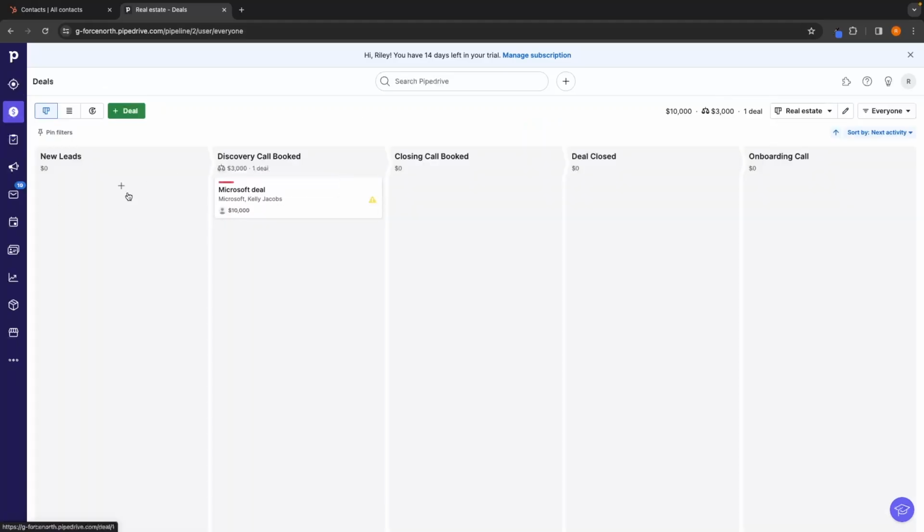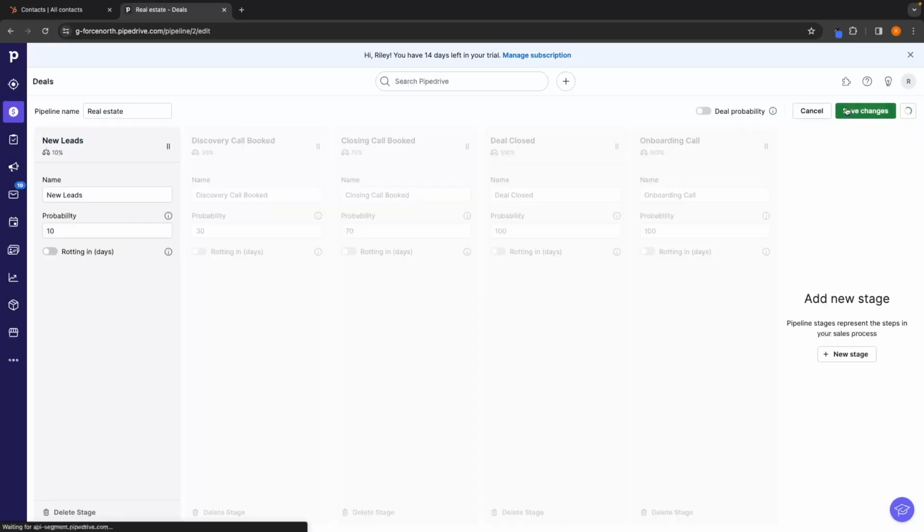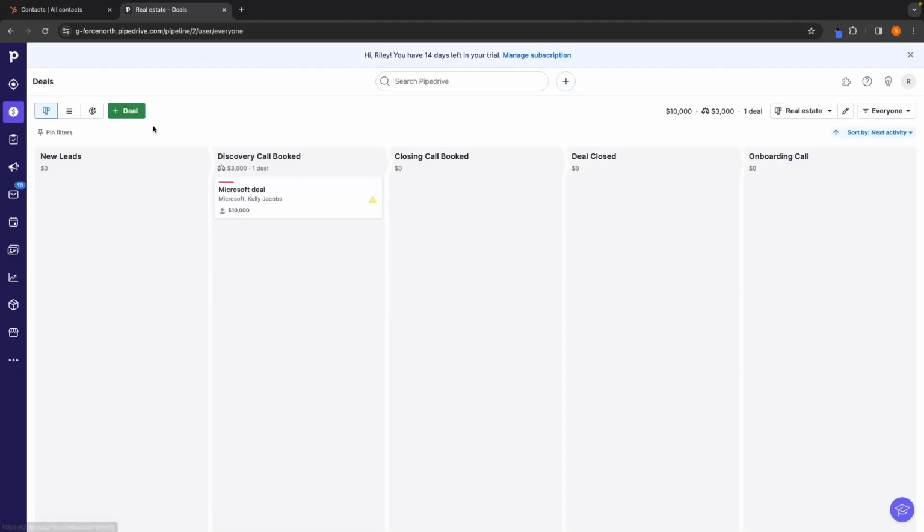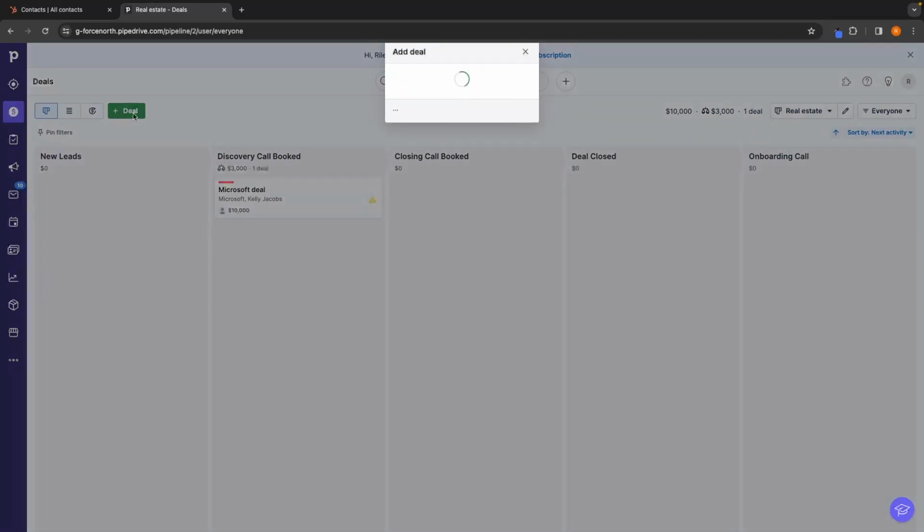Down here, we have deals, which shows you your current deal pipeline. And what we can do is edit all of these top sections. So right now it's new leads. Then we go to discovery call booked, closing call booked, deal closed and onboarding call. And if we want to change these top sections, we can simply click in, change the name, and then save changes. From here, we can go ahead and add in new deals.